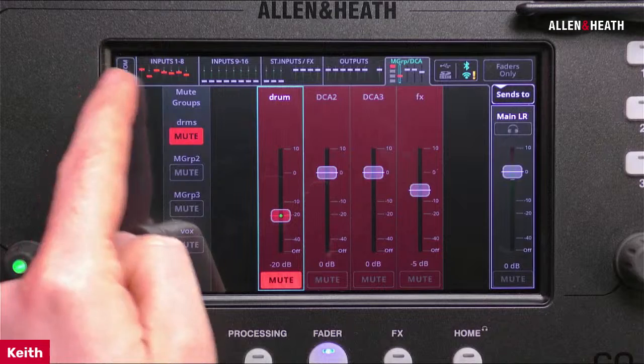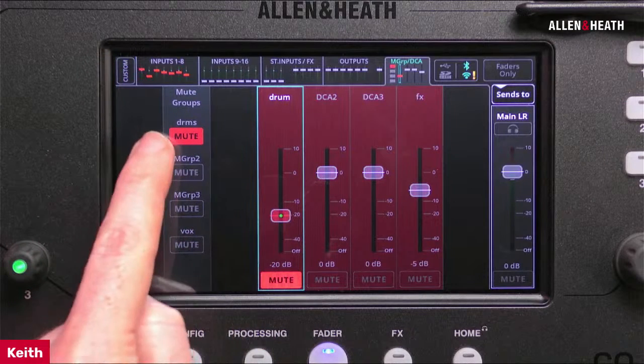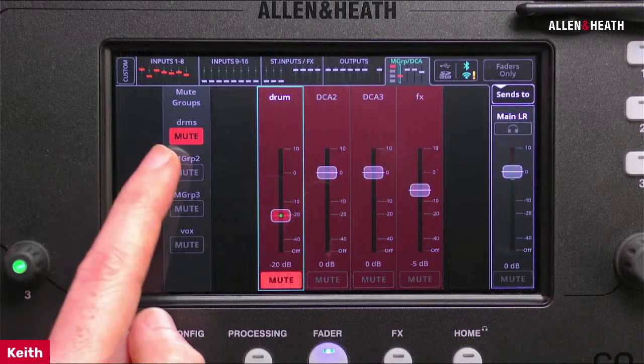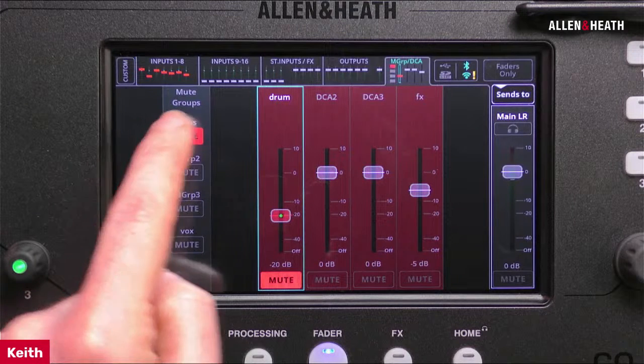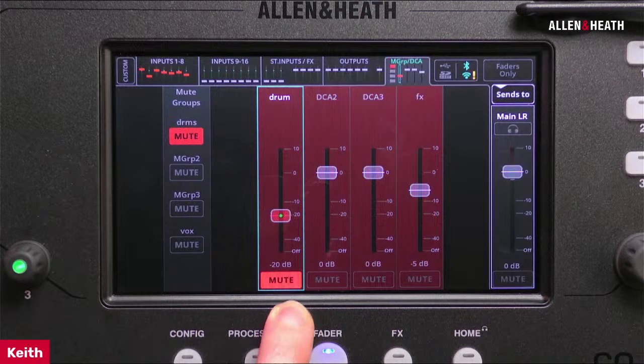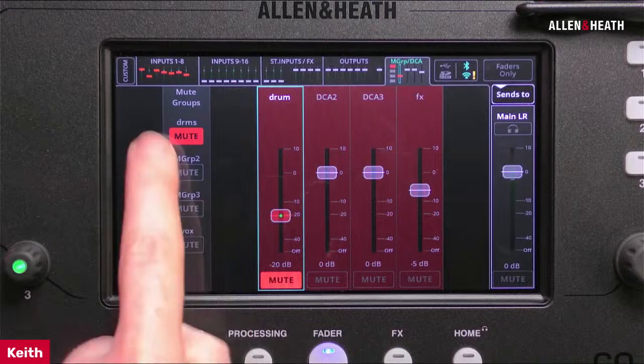So because I've assigned all of these to a mute group, this is stupid. Nobody would ever need to do this. But just for example, the mute group 1 is drums, and also the DCA 1 is drums. So because they're all muted, both of those are illuminated.